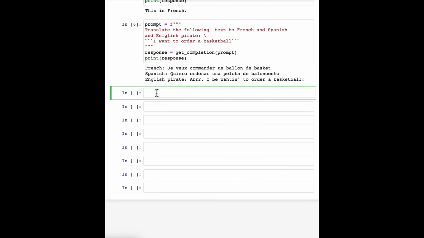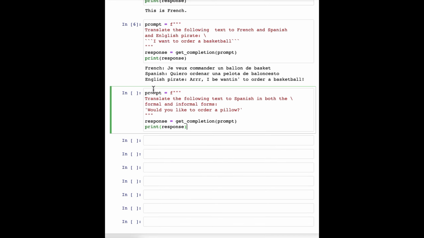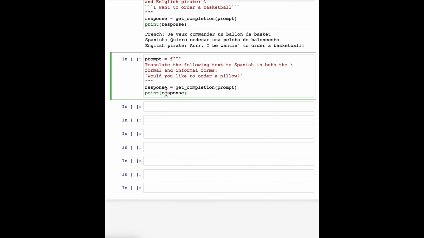In some languages, the translation can change depending on the speaker's relationship to the listener. And you can also explain this to the language model, and so it will be able to translate accordingly. So in this example, we say, translate the following text to Spanish in both the formal and informal forms. Would you like to order a pillow? And also notice here, we're using a different delimiter than these backticks. It doesn't really matter as long as it's a clear separation.